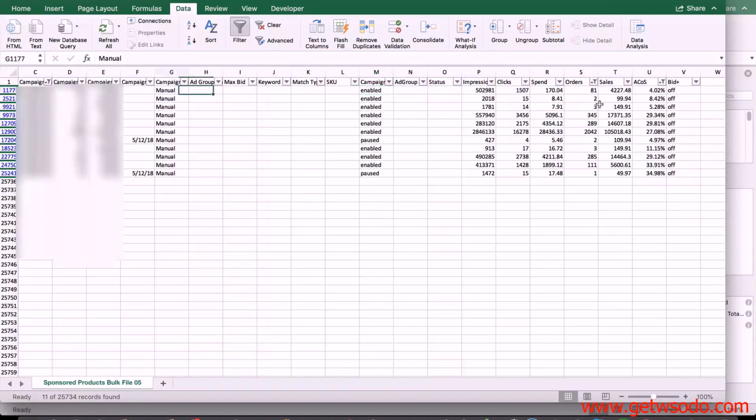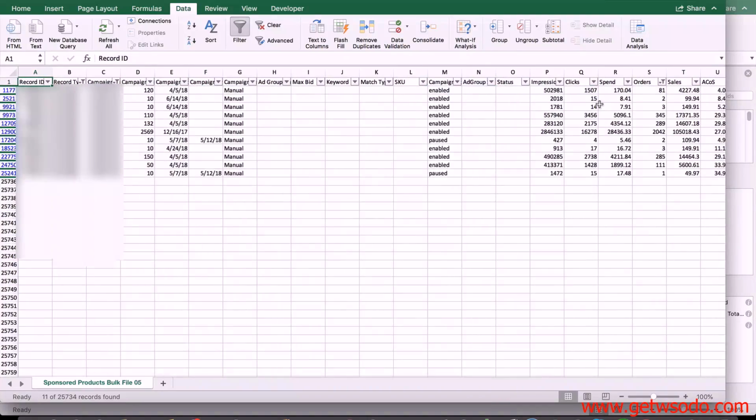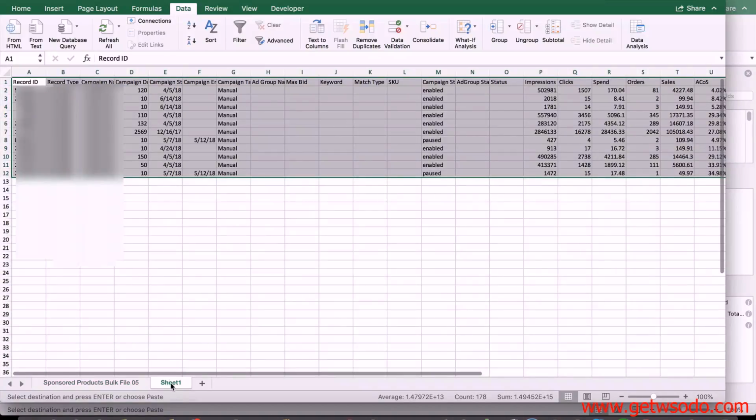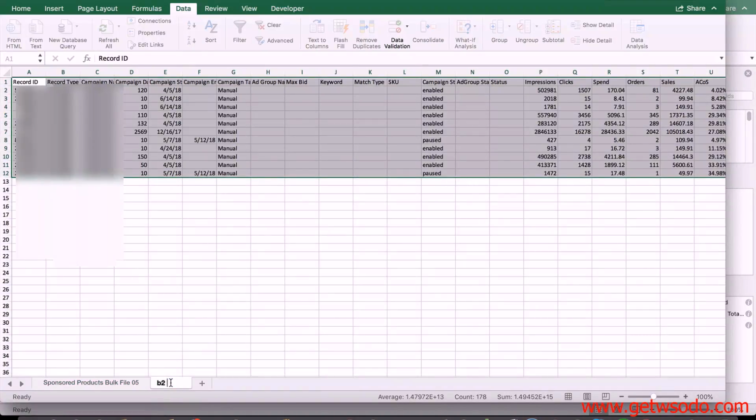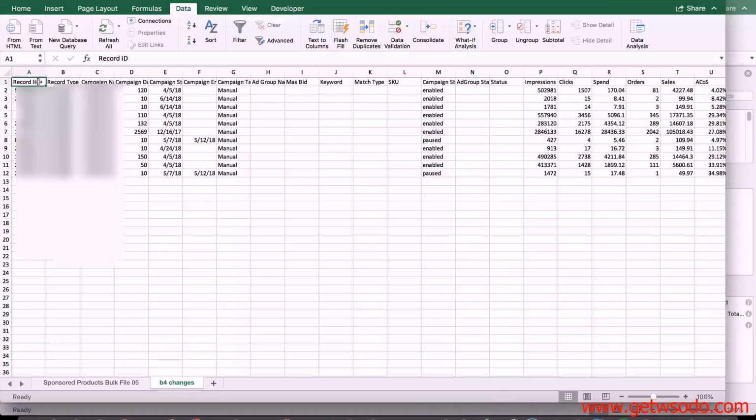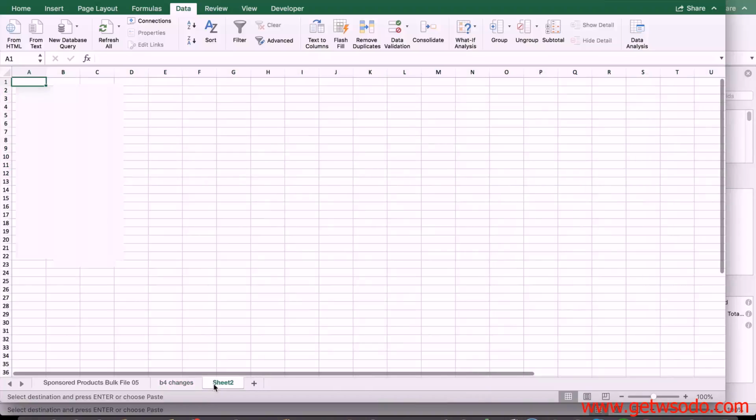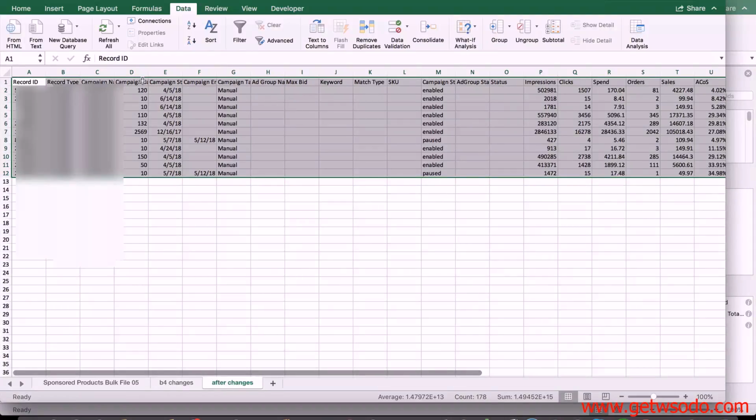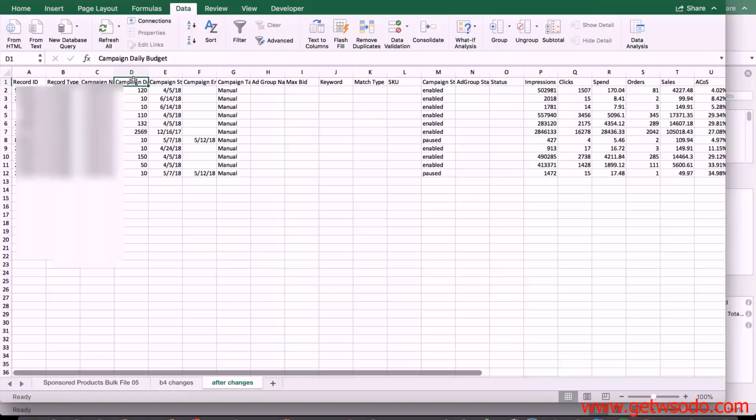So the next thing we want to do, here's what we want to do. Save. Okay, we're making all these changes. Select all, copy, paste it here. Before changes. So these are our original budgets for these specific campaigns. Okay. Next thing we want to do is select all, copy, paste, after changes. So now what we want to do is we want to triple these budgets. So we're doing 3x.